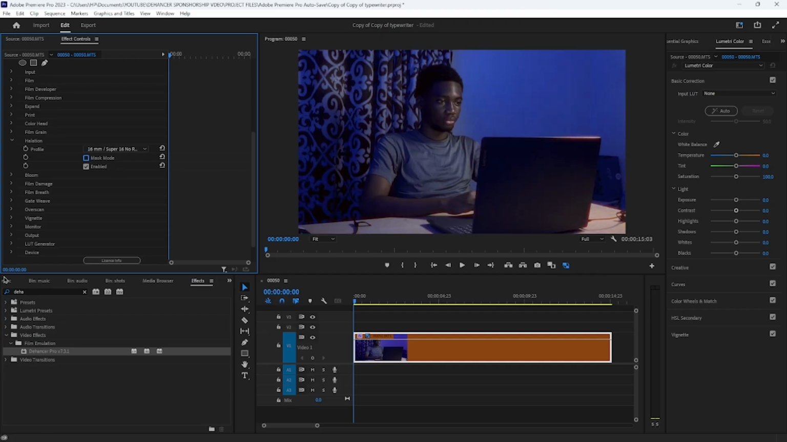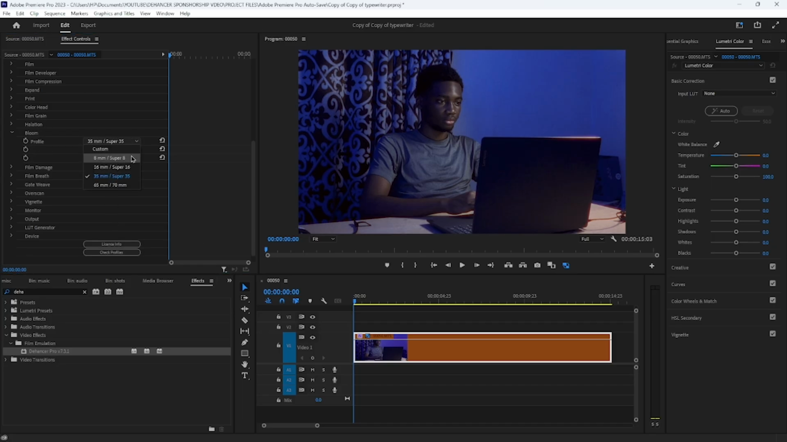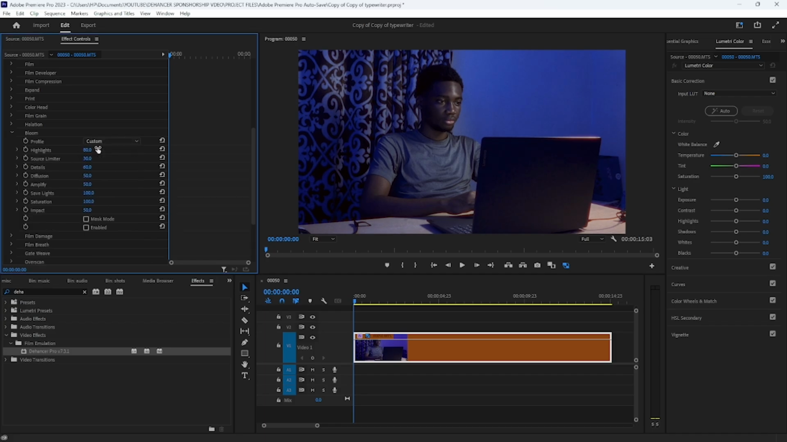So I decided to go with the 16mm Super 16 no regiment, and you can see how it improves the look of the footage, and it's really giving that film look. So after the halation is the bloom. For the bloom, it's basically the same thing as the halation. You choose the profiles you want. So here we have fewer profiles, but obviously you can use the custom and create one you want for yourself.